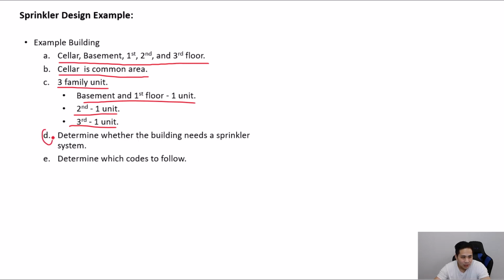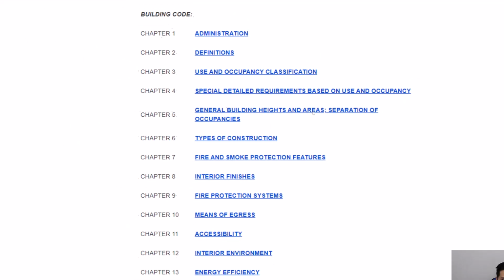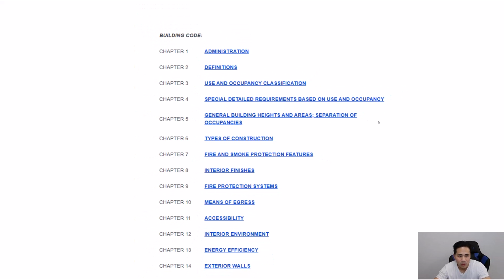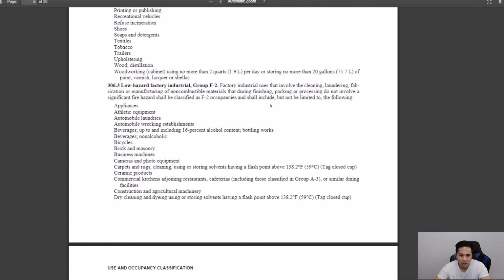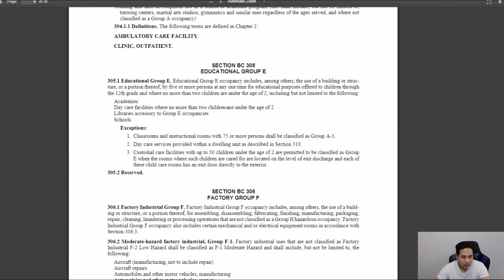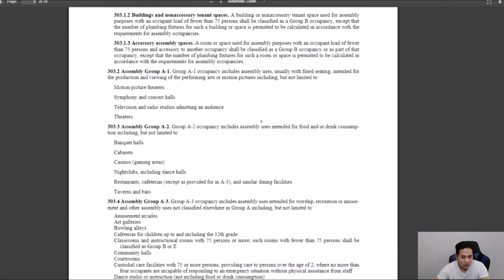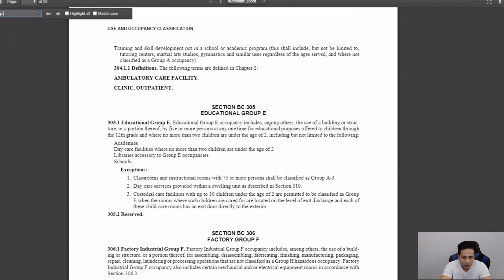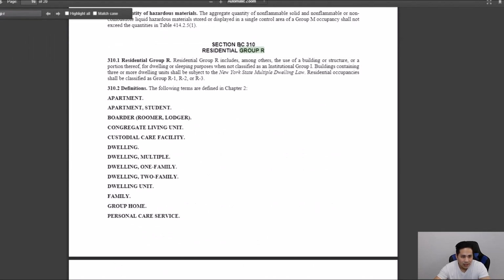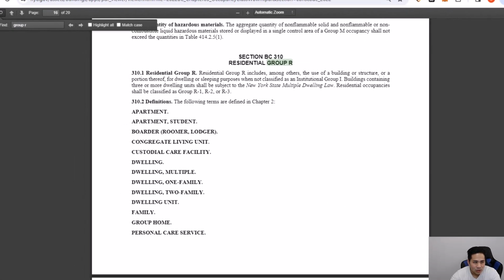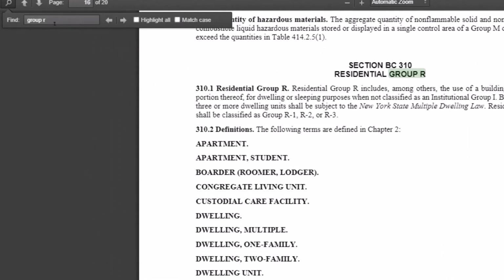So the first step is we need to determine whether this building needs a sprinkler system. To do that, we first need to determine what type of occupancy group this is. So we go to the New York City Building Code, Chapter 3, which defines the occupancies. You would have to find a similar section for your local codes for your project. Looking here, the occupancy for residential is a group R, which is right here, section BC 310. And you can just do a Control F to find group R quicker.